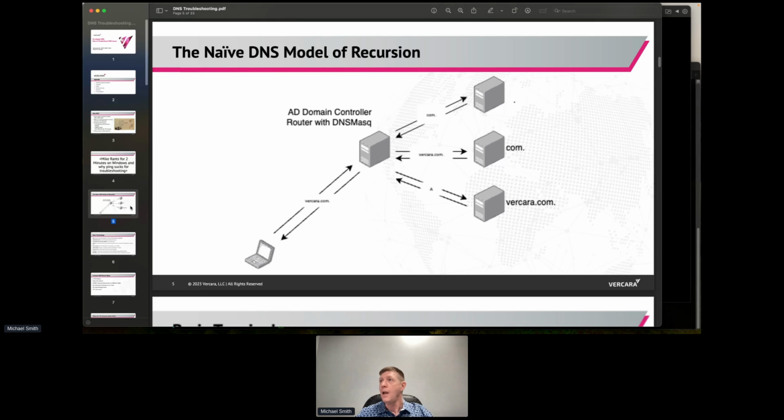Now, if you talk to anybody, first-year IT students, even senior administrators, I had to write a bunch of search engine content for our company website that was, what is DNS? What is a zone? And the book answer is that DNS, or the domain name system, is the address book of the internet. And they give us this model.